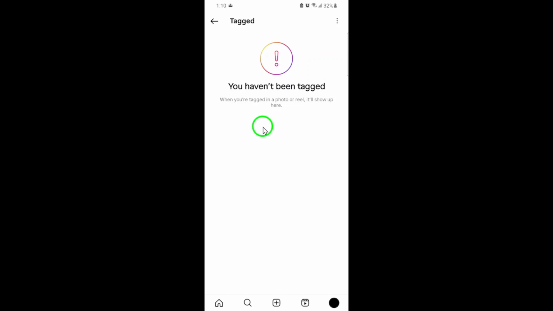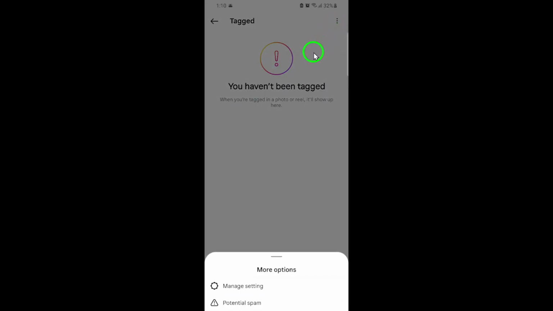At the top of the screen, you'll notice 3 dots. Tap on those 3 dots to open up more options. Next, tap on Manage Setting. This is where you control who can tag you in photos, videos, and posts.